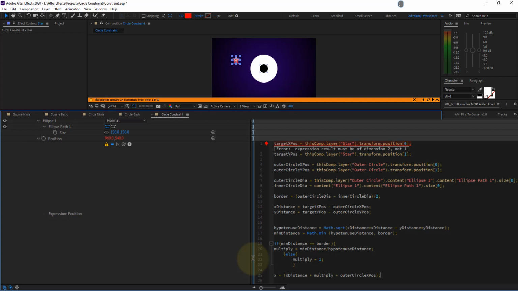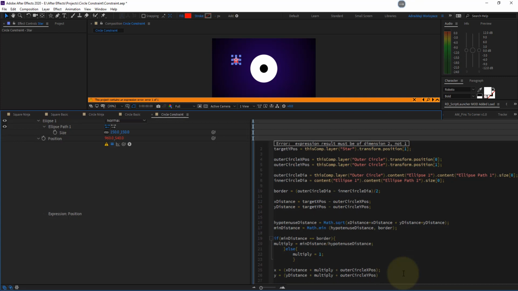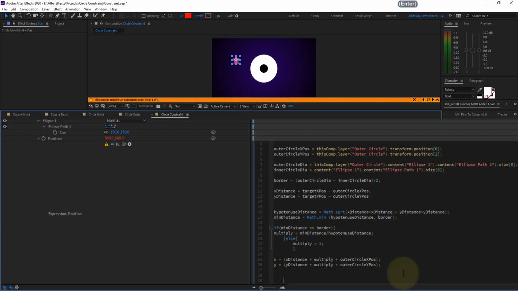This is going to be the x value, and for y equals same as before, y distance multiply by multiplier value plus outer circle y, I mean the x position, y position, sorry, I'm getting confused, sorry for that. And this is the final value.